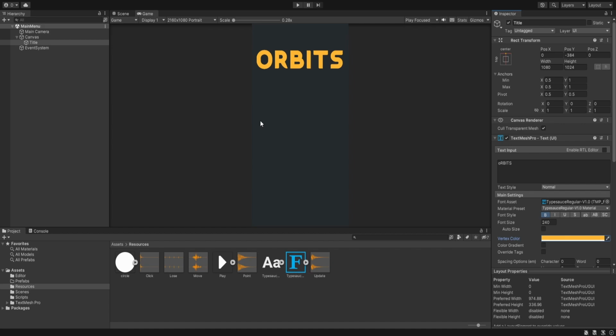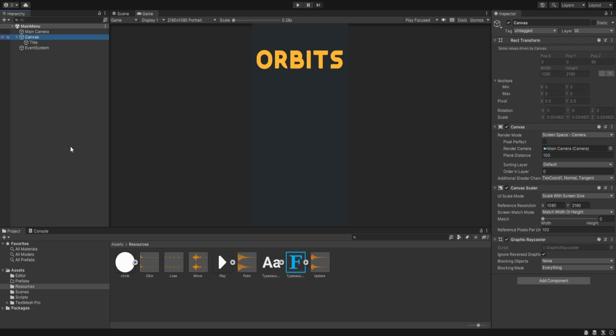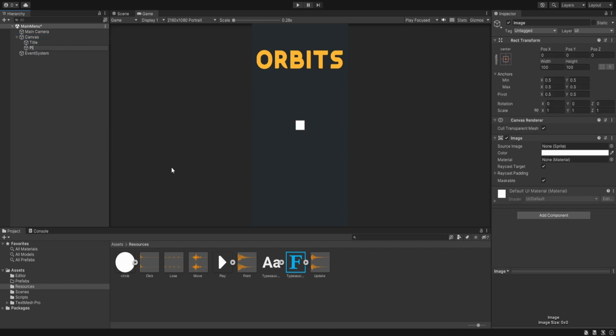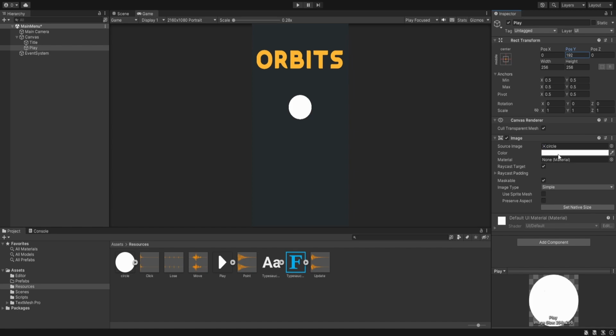And after we have our title, we are going to need the play button, which is again going to be an image, and the image size it's going to be 256 by 256, and it's going to be positioned a little bit higher. So let's have it at 192, and the sprite we are going to use is the circle, and the color we'll just use white, but a little bit transparent.